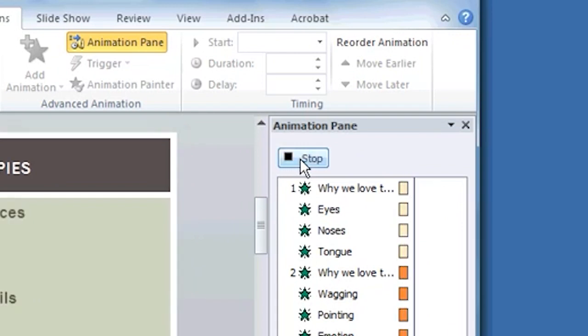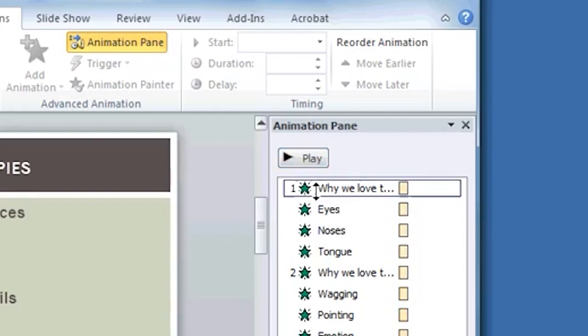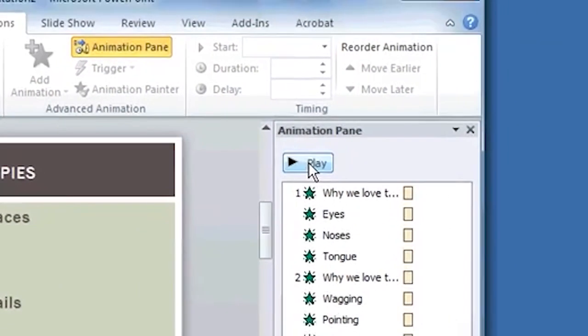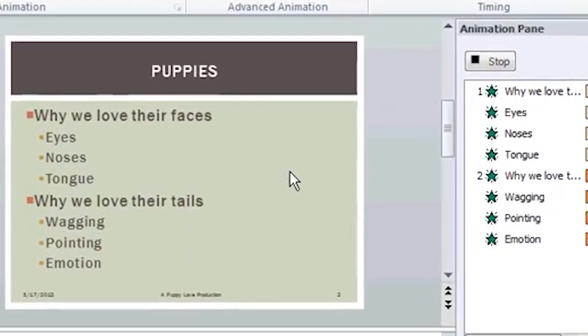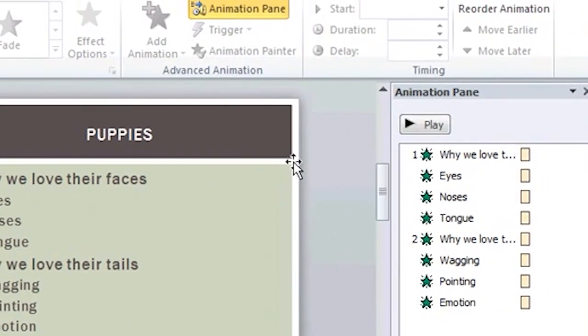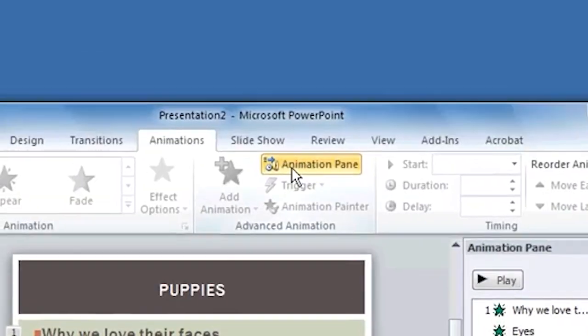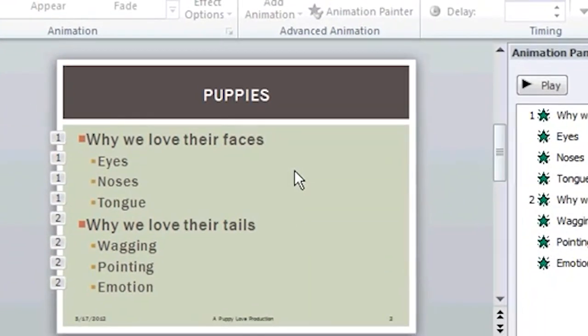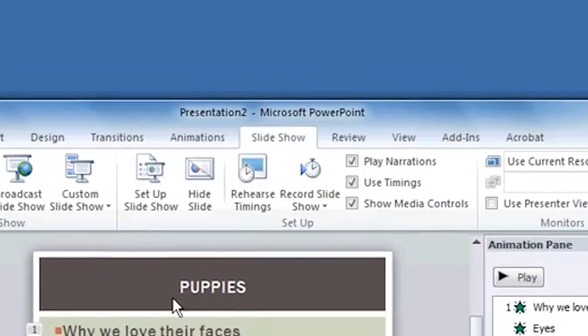So if I click play, you notice that now my text starts to fade in one after the other. Okay, so that's something that you can experiment with and get a good idea of how to use that animation.